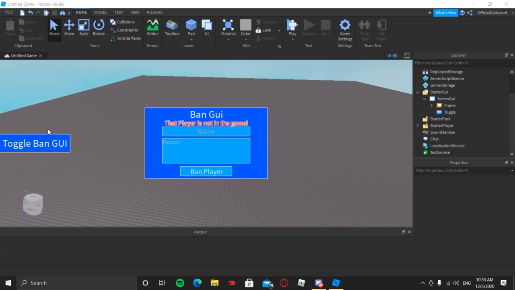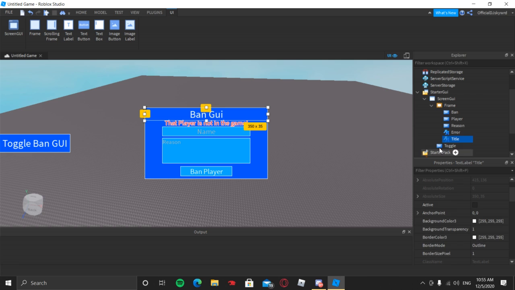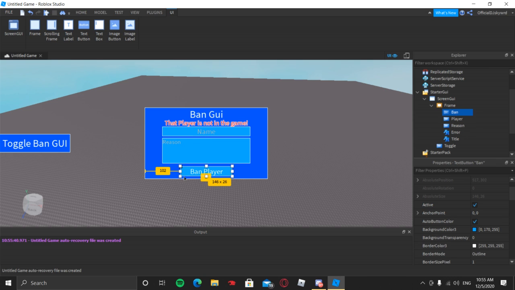So what you're going to want to do is make a toggle button inside of your screen GUI, design it however you want. And then also inside your screen GUI, just go and make a frame. And then you can add in stuff like I added a title here. I added error text right here. And then we got the reason box. We got the player's name. And then we of course got our ban button. So yeah, just go ahead and add in all of that because this is what we're going to be using in today's video. You can go and pause the video if you want.